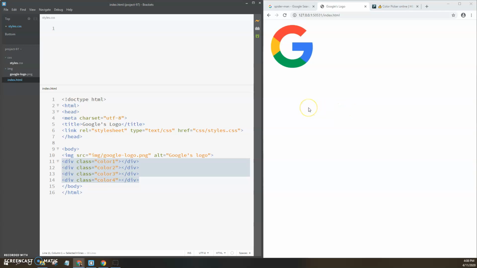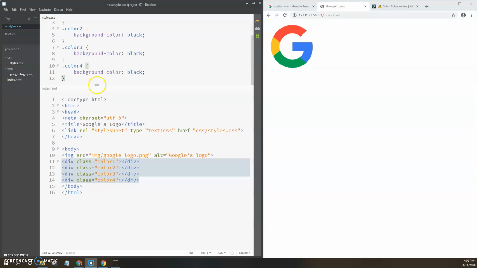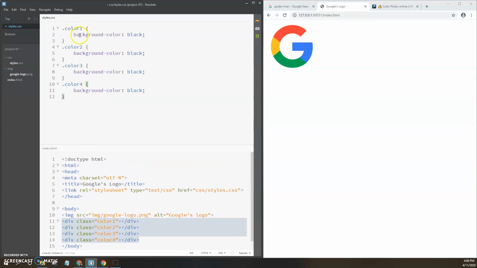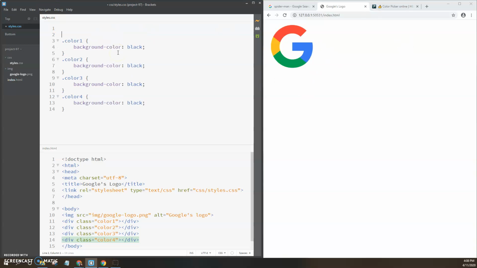Alright. The first thing I'm going to do is style these divs a little bit. So I'm going to copy and paste since I don't want to type. I'm going to style each of them with a background color. Color 1, color 2, color 3, and color 4. That matches their classes. And they're all black right now. So there's that. And then you still see there's nothing showing up. So let's show you why.